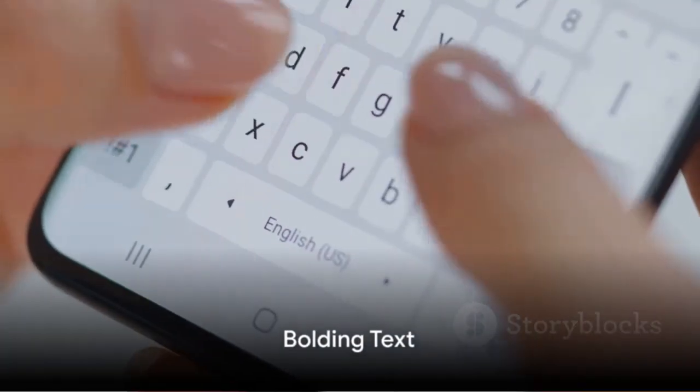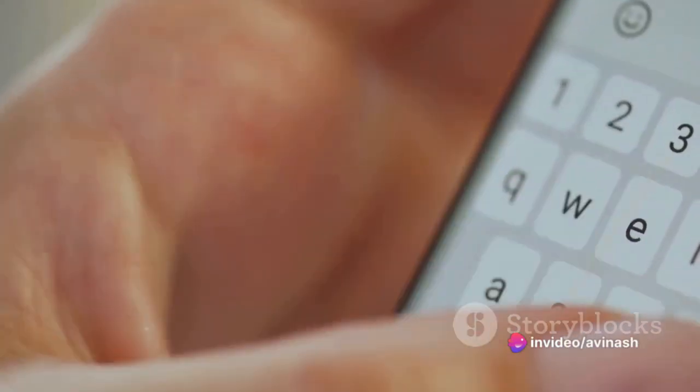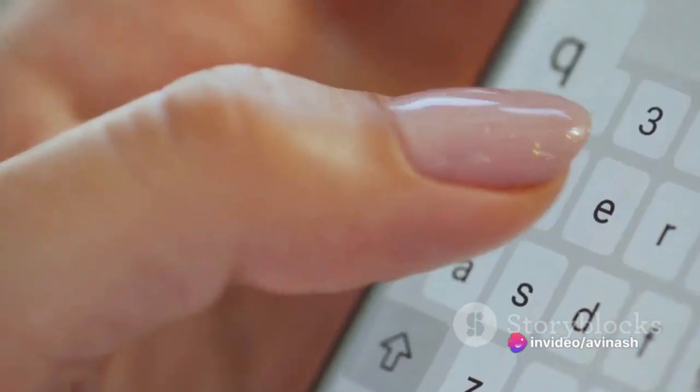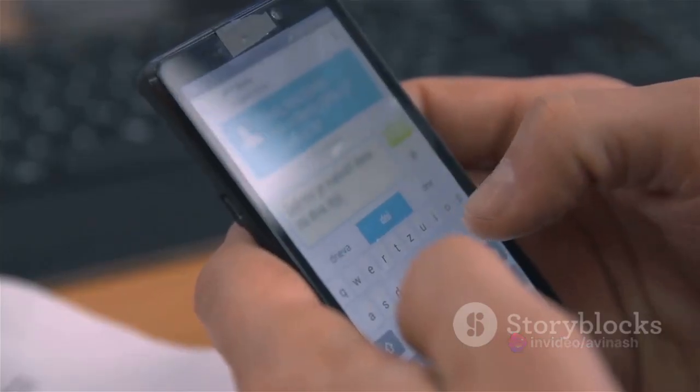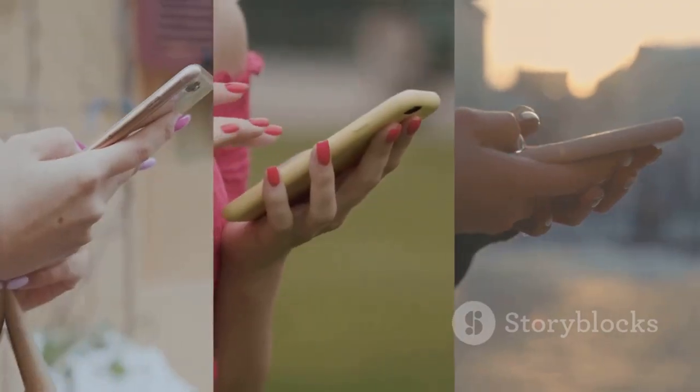To begin with, let's talk about bolding text. For those moments when you need to make a point or draw attention to something, bold is the way to go. Simply surround the text you want to bold with asterisks, like so. Voila, your text is now bold.